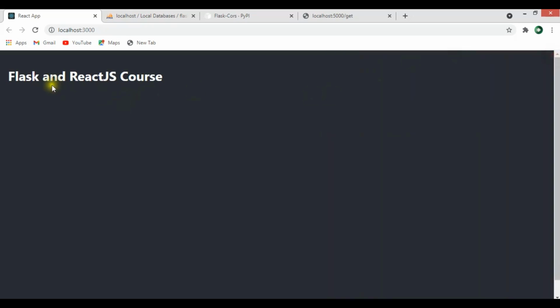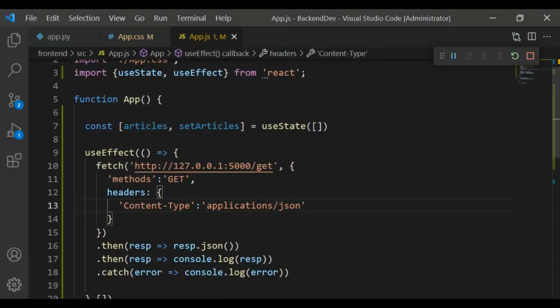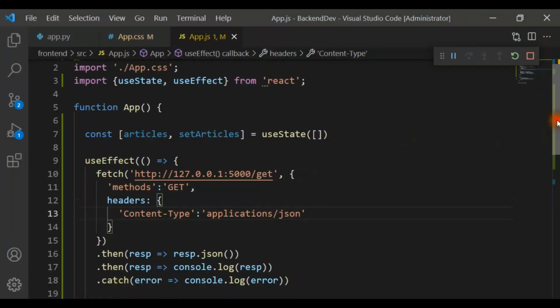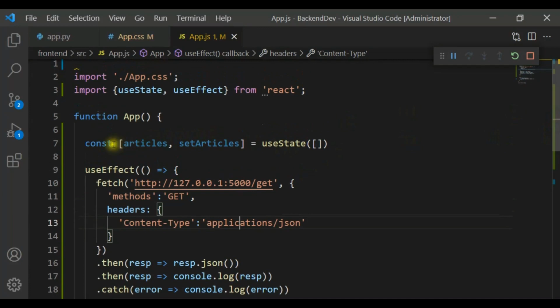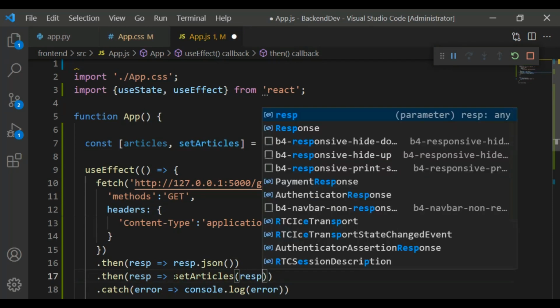Okay, now we want to show our data in our front end. So instead of console.log, what we want to do is we have created our useState hooks in here. So we have articles and setArticles. So we want to set this response to this articles, and after that, using this articles variable, we can access the data. So now instead of console.log in here, we can just say setArticles, and we can pass response in here, and now we can access the data.